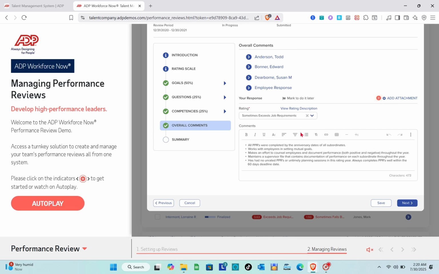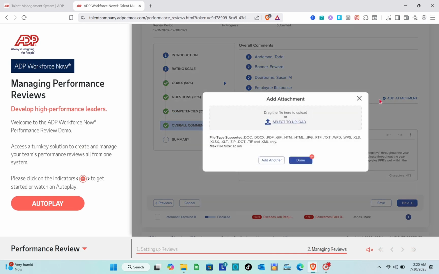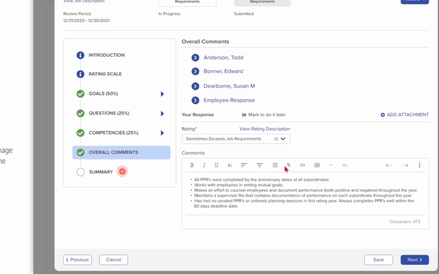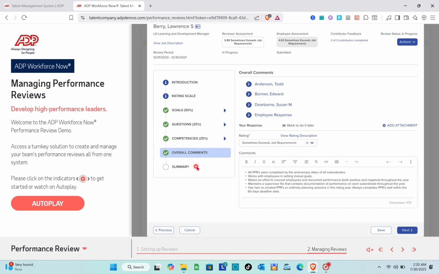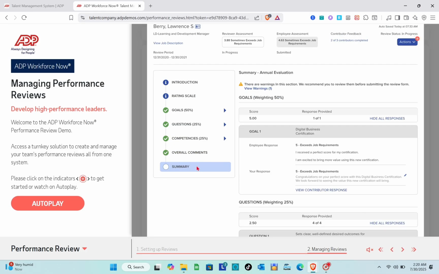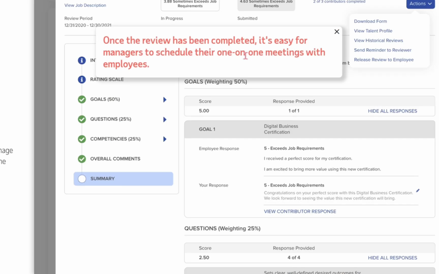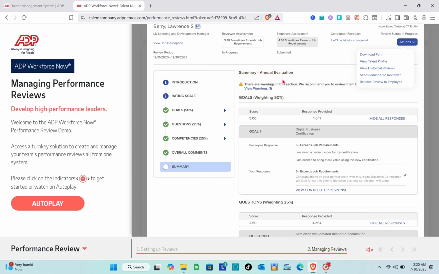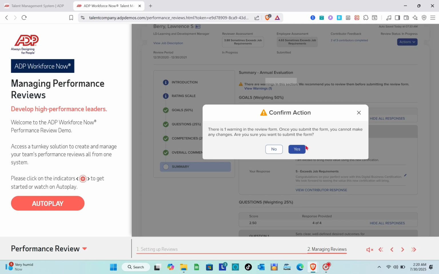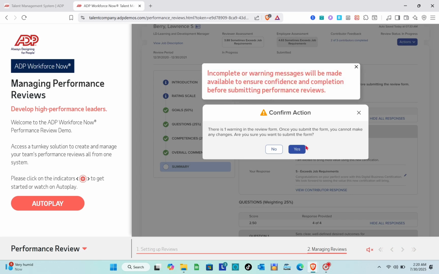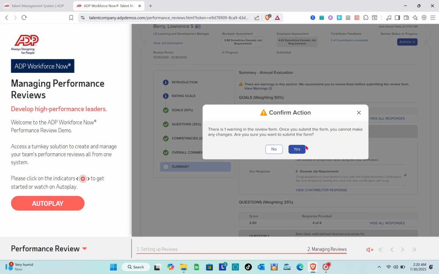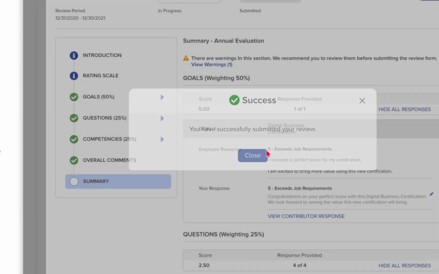Okay, and here click on this sometimes exceeds and click on add attachments right here. You can select an attachment to upload. Next is the summary. After that, click on the actions option at the top right and click on the download form option. Once a review has been completed, it's easy for managers to schedule their one-on-one meetings with the employees. So just confirm action and click on yes. Incomplete or warning messages will be made available to ensure confidence and completion before submitting performance reviews. So just click on close after that.